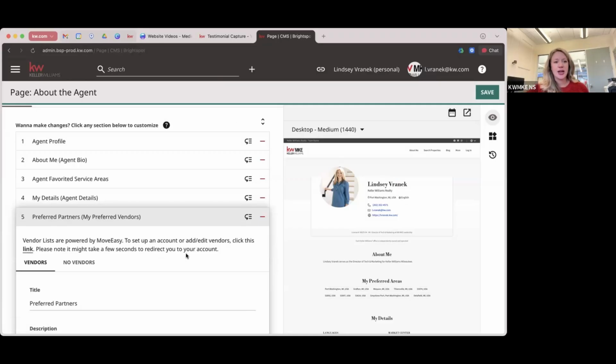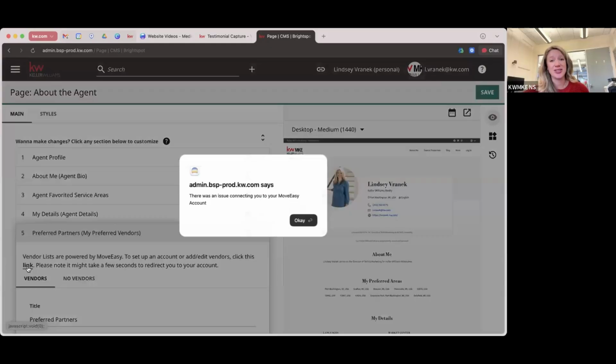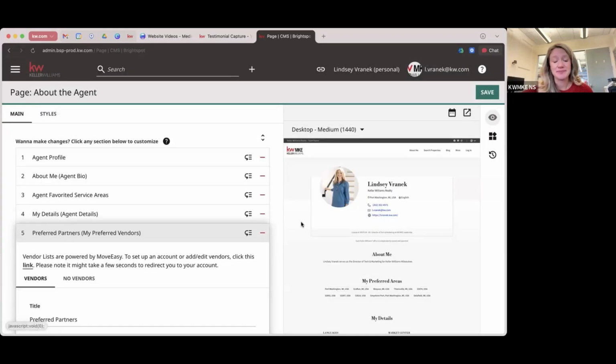So just wanted to highlight that as well, because I think that's a huge benefit too, to kind of group those together in one spot on your website too. So again, you'd click the link and ideally it opens up a new tab. For whatever reason, it's not opening on my end, but I think it might be a browser issue on mine.